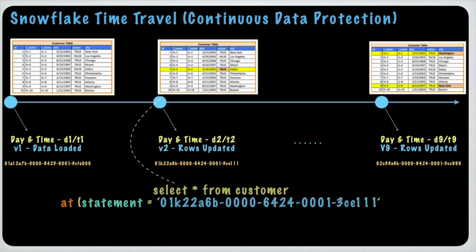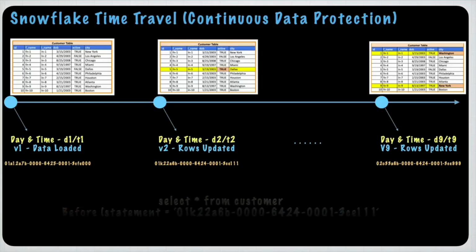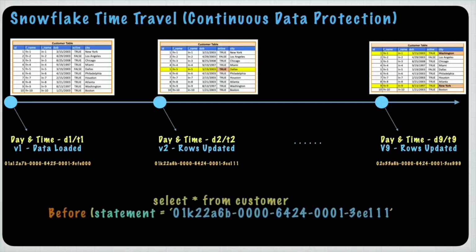I can also use the BEFORE keyword and see how data looks like before version V2. And the syntax goes like this: select star from customer before statement ID ending with 111. And it pulls version V1 state of the table data. So this is how the overall extended SQL for time travel works. These are not the standard ANSI SQL keywords.